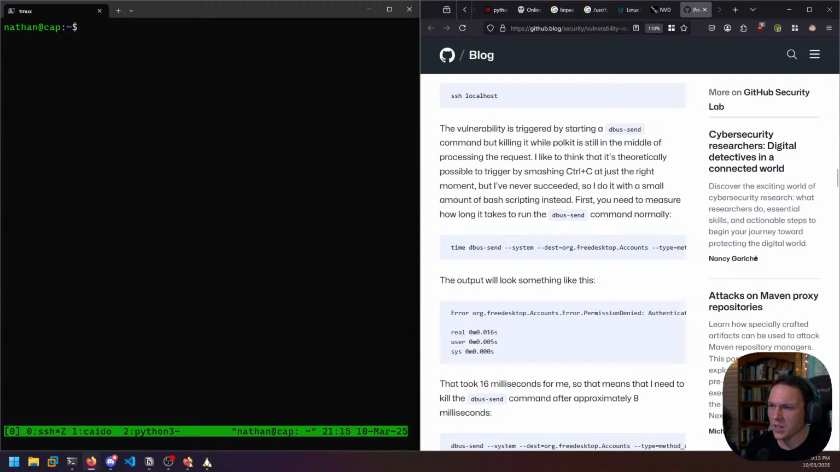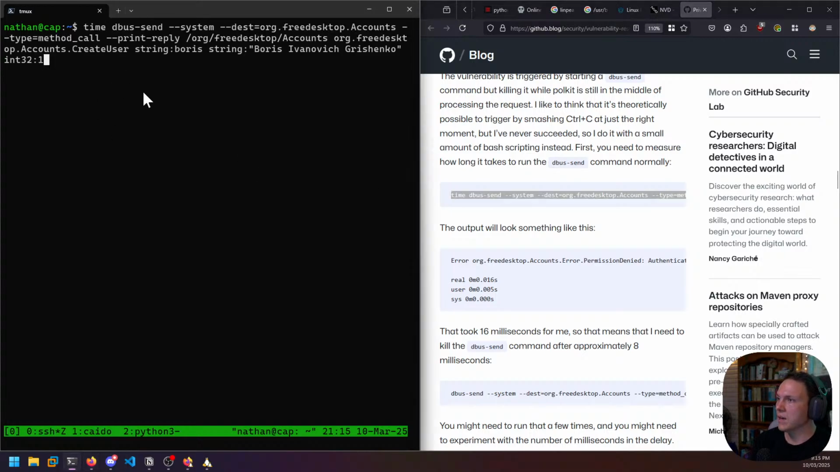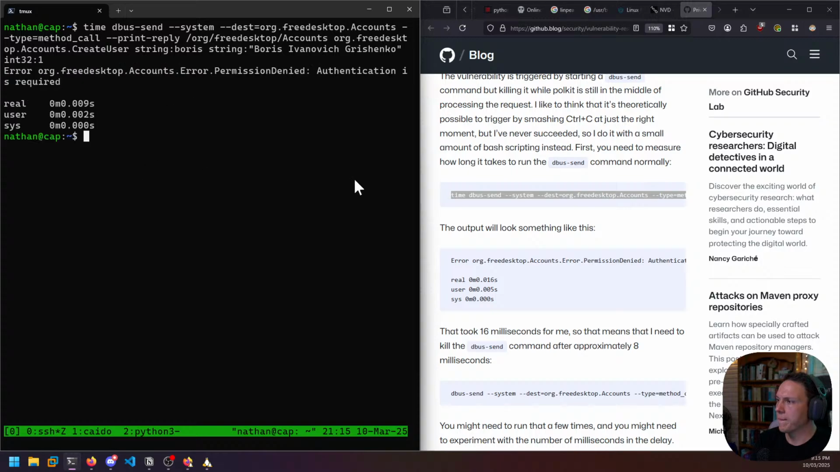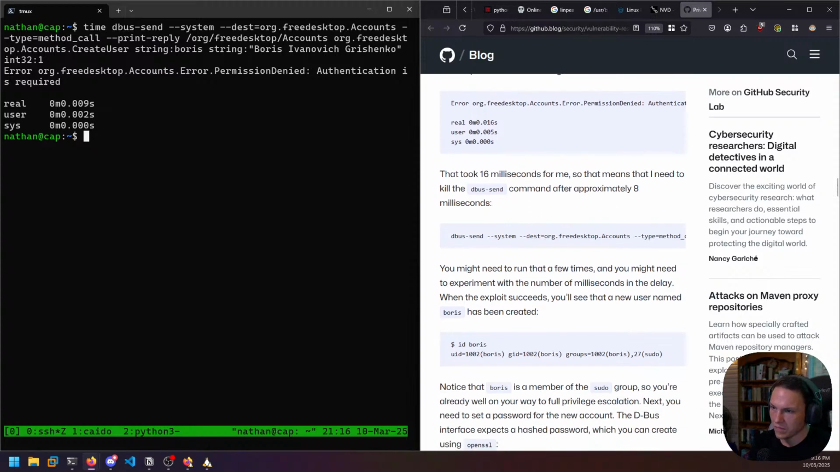First, you'll need to measure how long it takes to run the dbus command normally. So we do that. Something like this, that took 16 milliseconds. So mine was 9 milliseconds. I need to kill dbus at approximately 8 milliseconds. So 4.